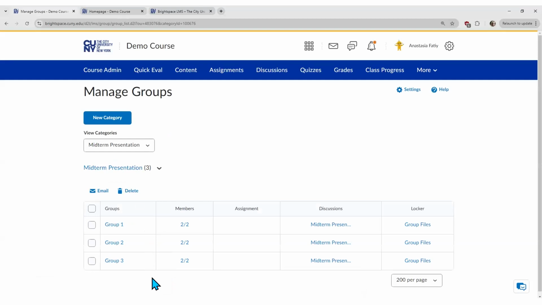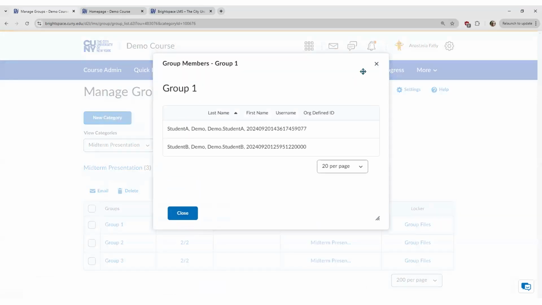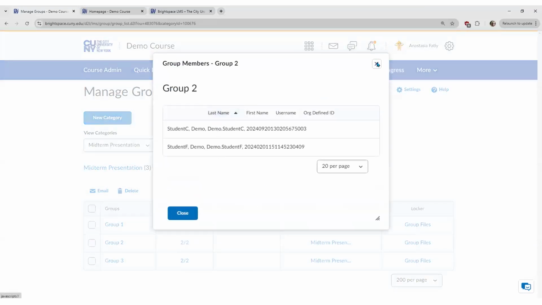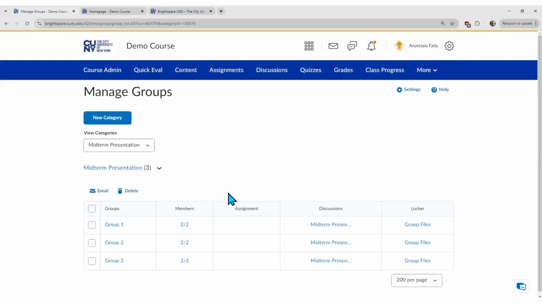So because I have a class list of 6 students, I ended up with 3 groups of 2. I can see the group members just by clicking on the members link. And it's going to tell me who's been paired up with who. It was completely random by the system. But I do want to show you how you can move students around.